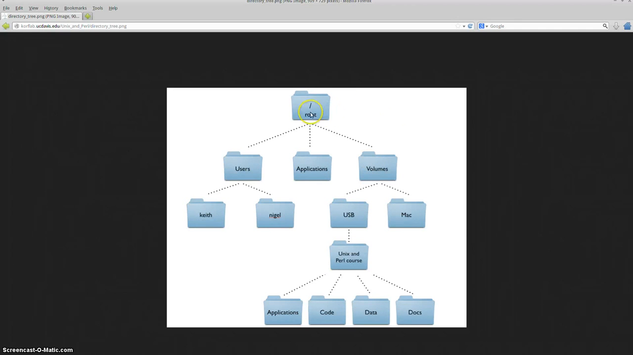So the root directory, like I told you, is the beginning of everything. That's where everything starts from. That's your main directory, and everything else is a subdirectory of that. Under root, in this particular example, you have volumes, applications, and users. Volumes has its own two subdirectories, USB and Mac. USB has another directory called Unix and Perl course, and under Unix Perl course you have applications, code, data, and docs.